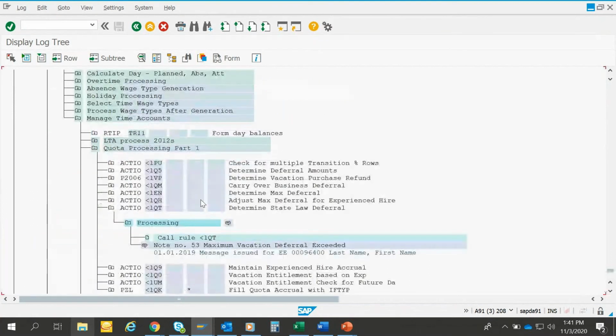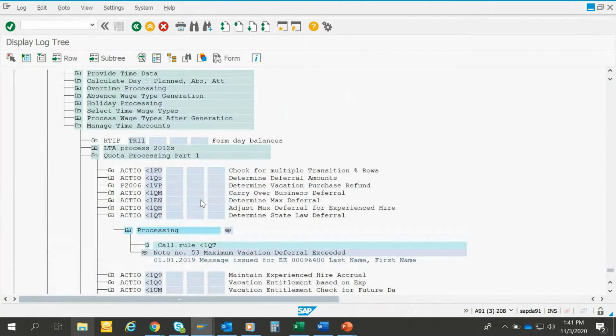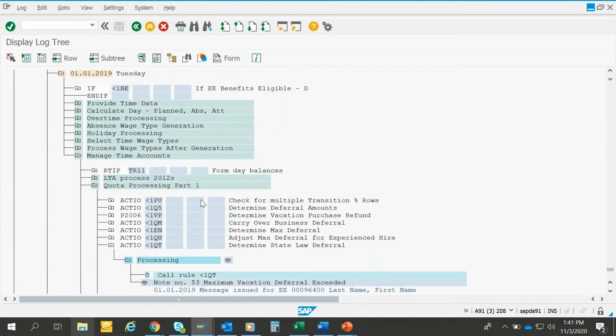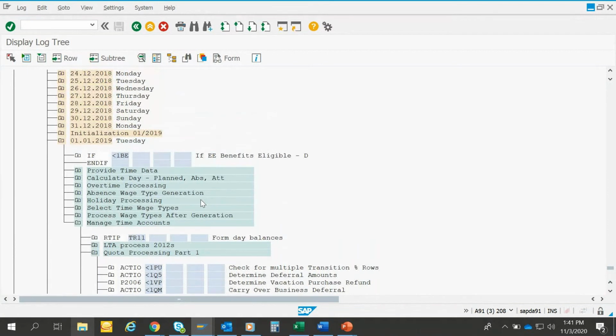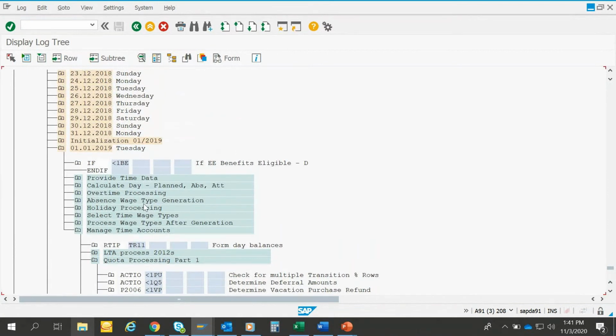So let's see what is happening here inside this PCR, inside this schema. From 2019 January, one schema is already open. So these are the basic blocks of the schema: provide time data, calculation of day, overtime, absences, checking holidays, checking time wage types, processing, and managing time accounts. Managing time accounts is nothing but what, after the calculation, will be shown up here.